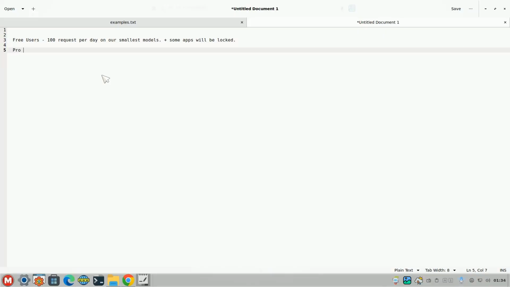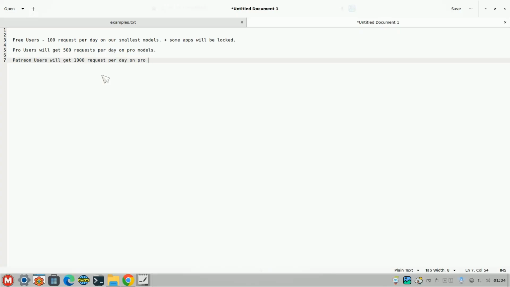The pro users will get 500 requests per day on pro models of Electra. And the Patreon users will get 1,000 requests per day on our pro models, on the best of the pro models, all the new models. Now, with Electra, I'm always experimenting, so there's always a lot of models in play.